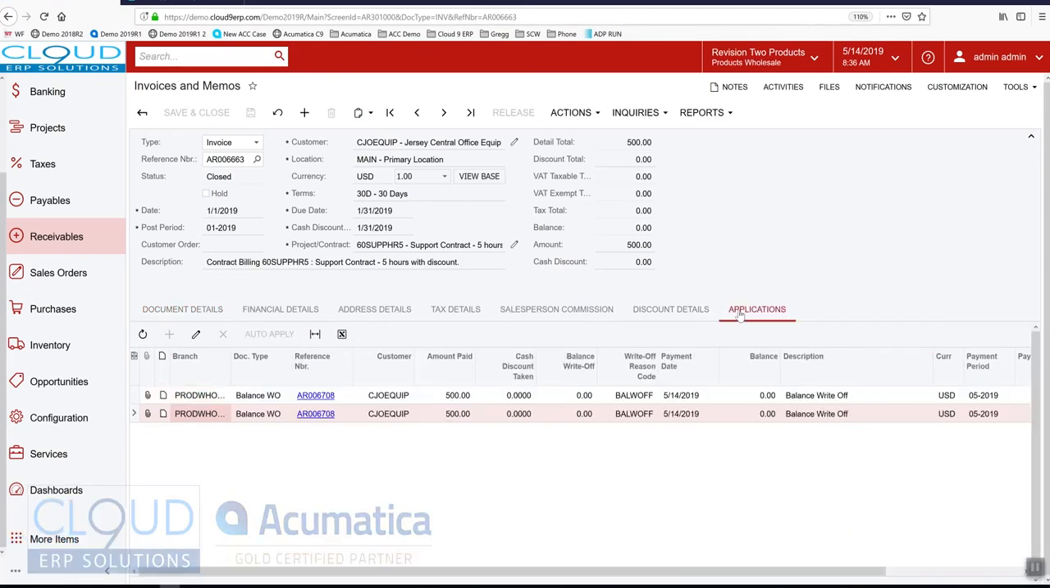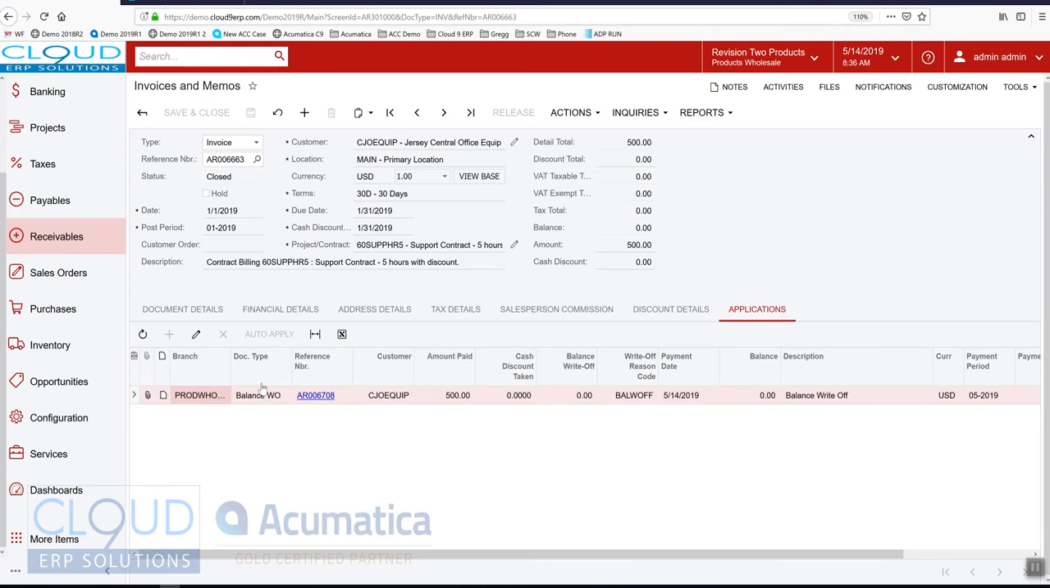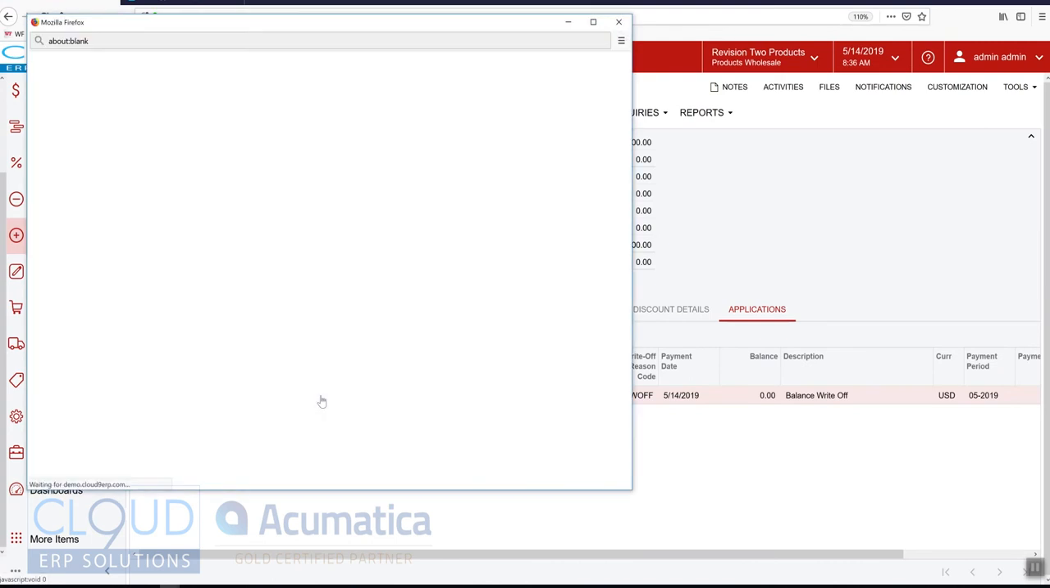And if we go to applications, what you see here is a doc type called balance write-off. And it used this document. And this is the date, as discussed before. And that screen gave us the option to select the date that we wanted the transaction to be created.